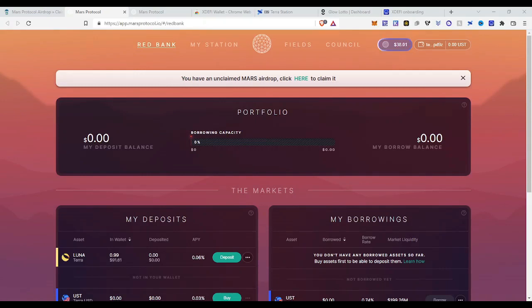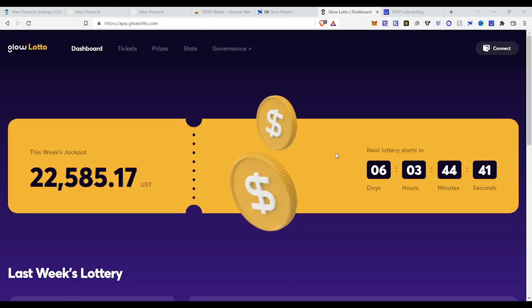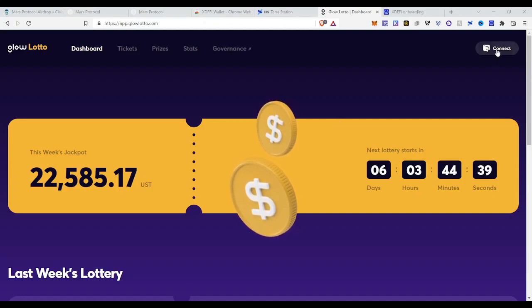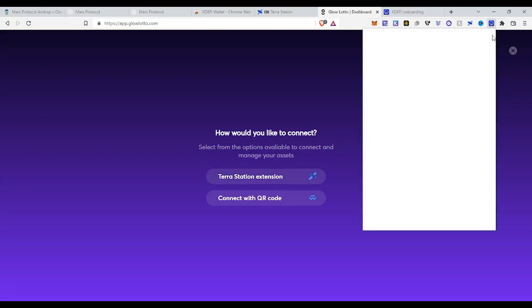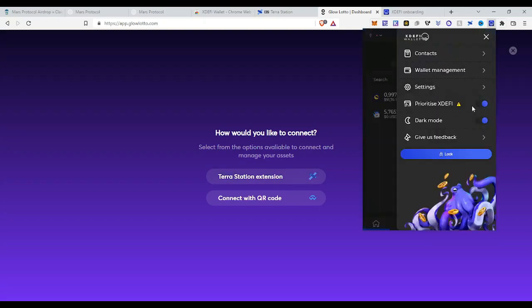I will give you another quick example because on Mars Protocol, we could choose to connect with XDefi wallet, but some protocols will not give that choice. I will show you. If we go to Glow Lotto and we try to connect, we only have one option, Terra Station extension. The reason why this works is because in our XDefi wallet, we clicked on the top right corner onto prioritize XDefi. This means that it will come above the connection of Terra Station extension.